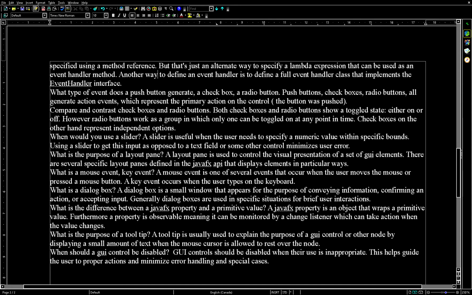What is a mouse event, and what is a key event? A mouse event is one of several events that occur when the user moves the mouse or presses a mouse button. A key event occurs when the user types on a keyboard. What is a dialog box? A dialog box is a small window that appears for the purpose of conveying information, confirming an action, or accepting input. Generally, dialog boxes are used in specific situations for brief user interactions.